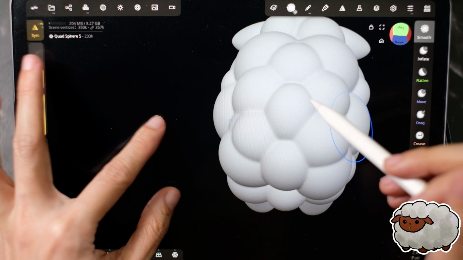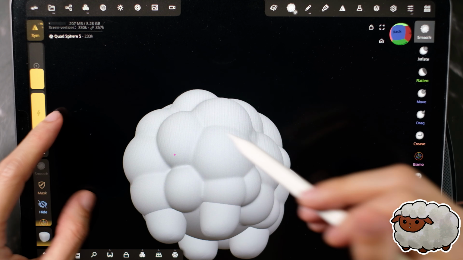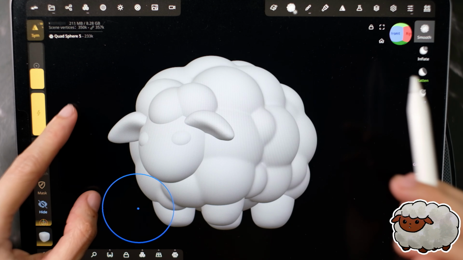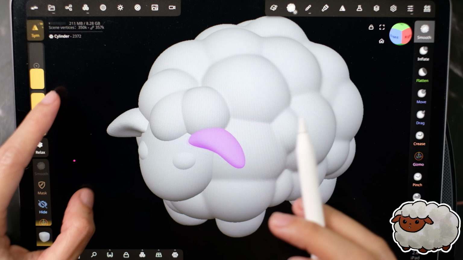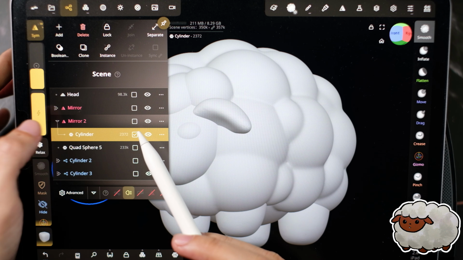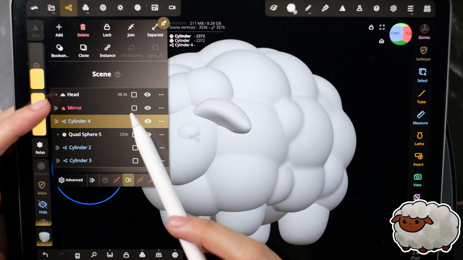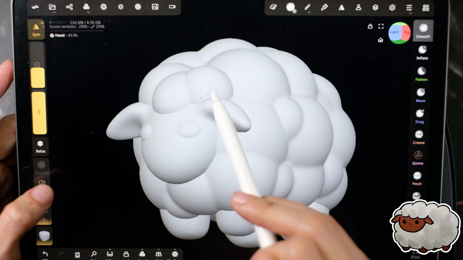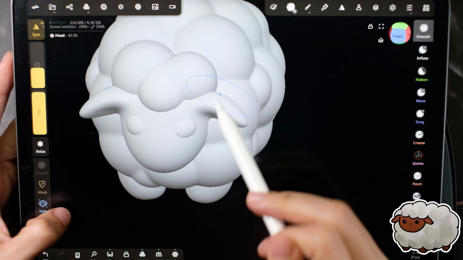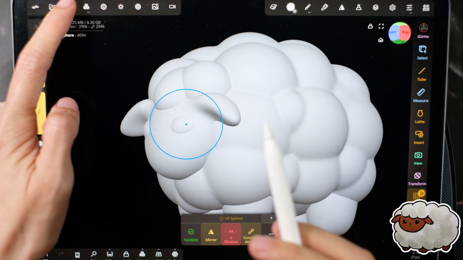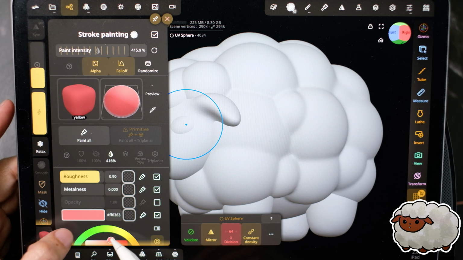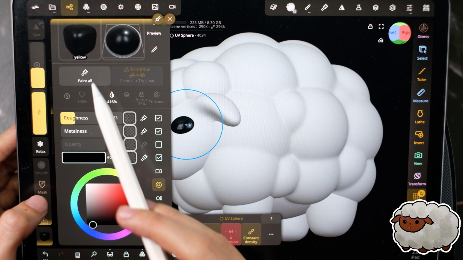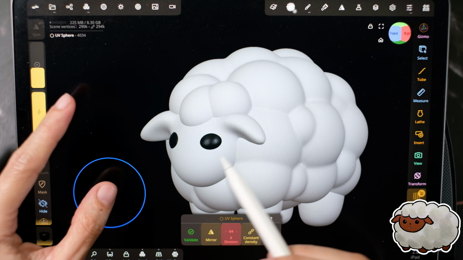Smooth. And we can merge the ears to the face. Merge it to the face, join voxel. And we can smooth this out too. Make the eyes black. And make the face.